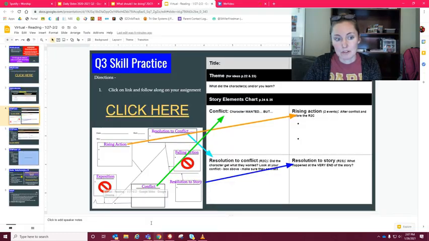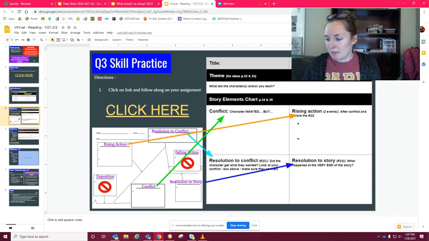Something I want to make sure that I mention to you is looking at what these things actually say after each box. So conflict is "character wanted, but." Make sure we're using that format because it will allow you to have the whole conflict versus just something like what the character wanted. Because if a character wants something, there's no conflict there yet. You have to say what's in the way of that.